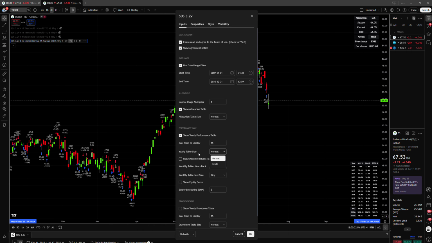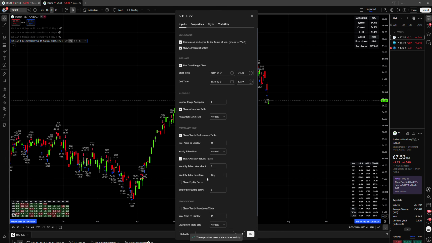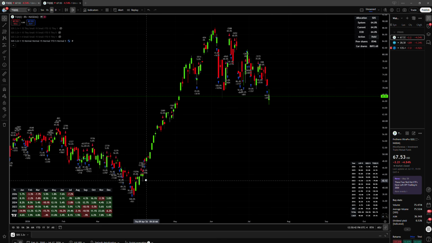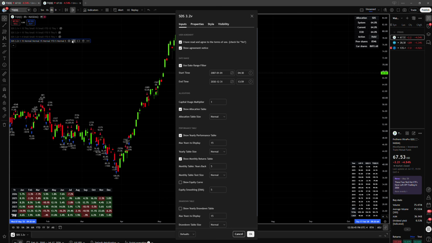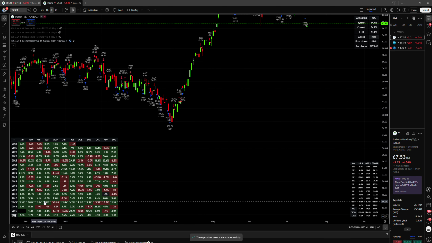With the yearly table size, there is normal and small. So you can make it really tiny, and that's preferred for the phone. There is a monthly returns table. Now it typically starts off at tiny for your phone again, and usually at 5 because it's relatively big on the computer. On the phone, you can do all the way up to, let's say, 17. You can see the monthly returns going all the way back to 2010.